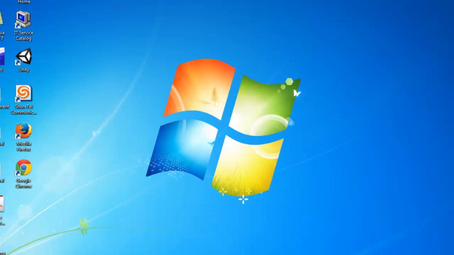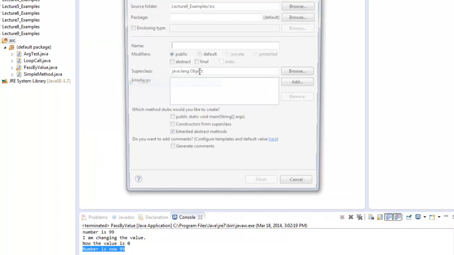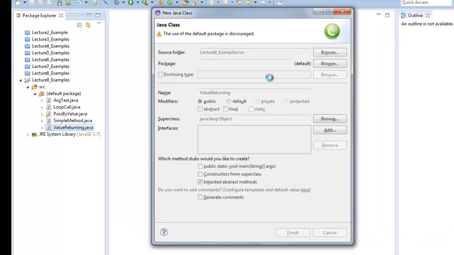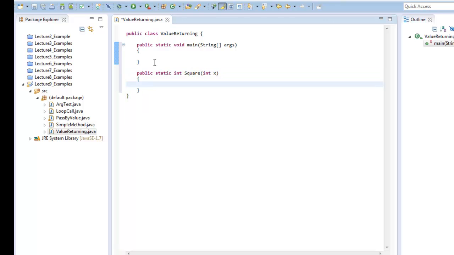Let's do another example. I'm going to call this class, let's say, ValueReturning. That's better. Public static void main ValueReturning. Public static int square. It's going to be passed a value x. And all I'm going to do here is say int sq equals x times x, return sq.